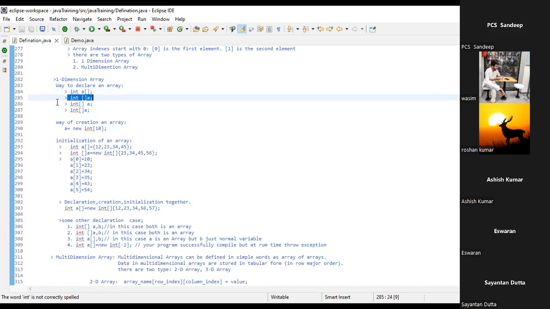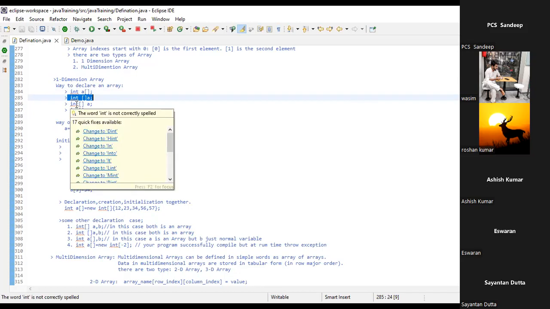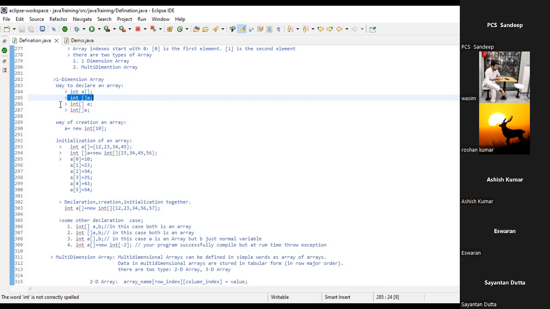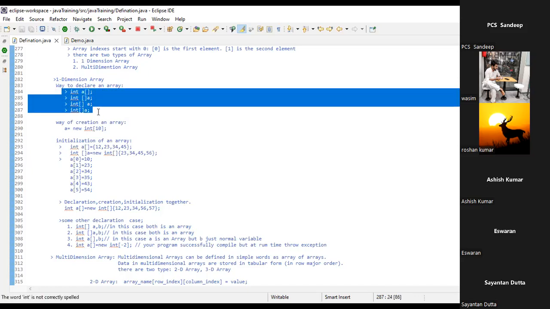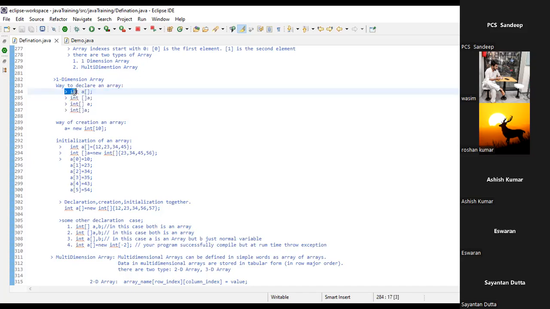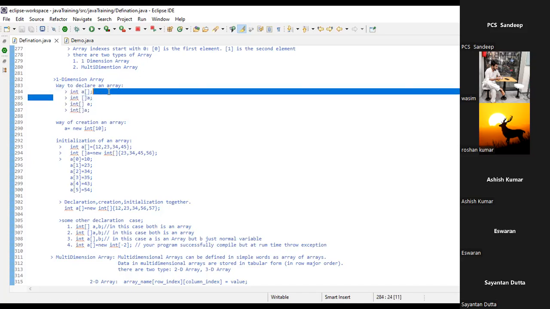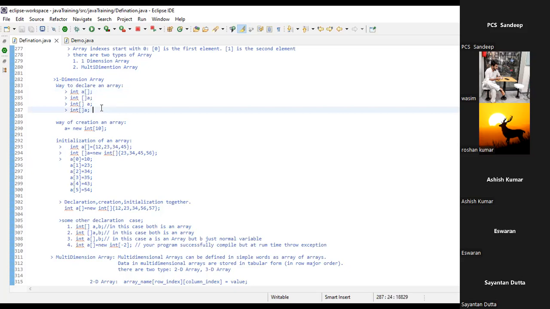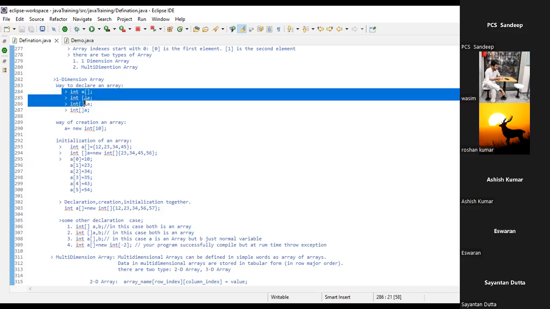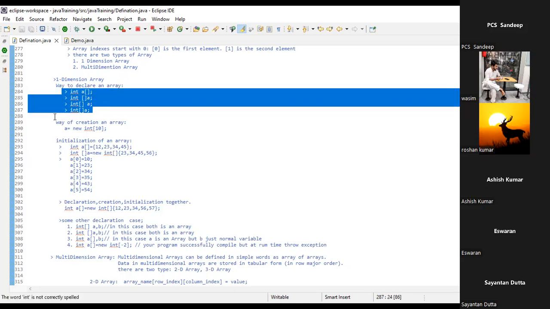So this is the syntax of the declaration of an array. You can declare your array in four ways. You can choose any way, like you can write this like this, like this also. So these are the four ways to declare your array. And after declaration, you have to create it.